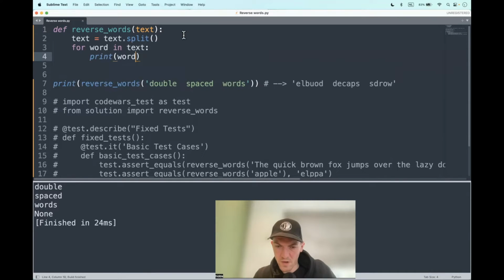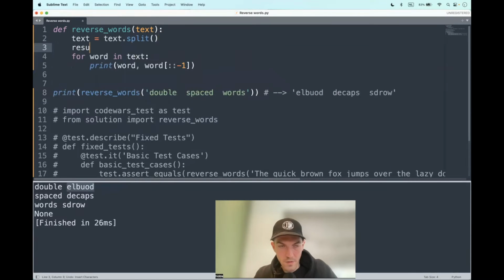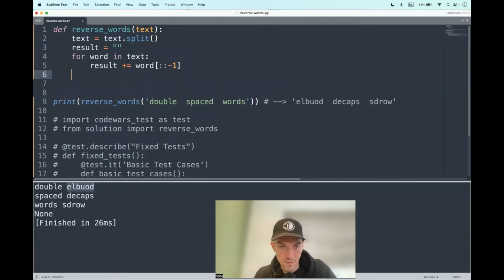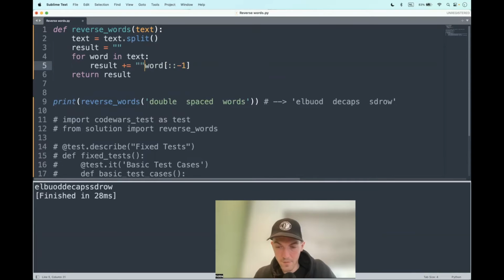And how can we reverse the word? Well, as follows: word, and then in square brackets, colon, colon, -1, and that will reverse the words. That looks like something we can use, as you can see here. So let's append that to a new variable. Result is an empty string, and every iteration we should add the reversed word to the string. And let's return the result here, and you will see that it won't work because we don't have any spaces. So let's add them here in the front.